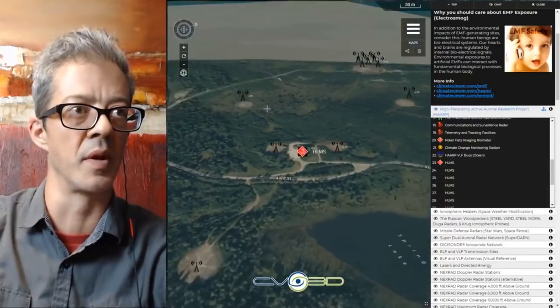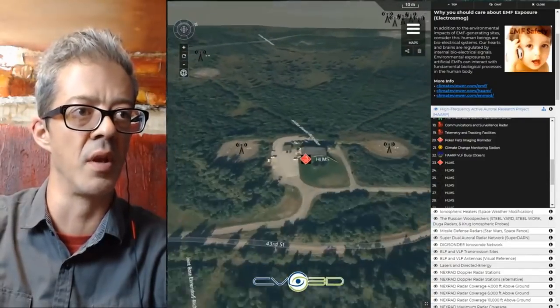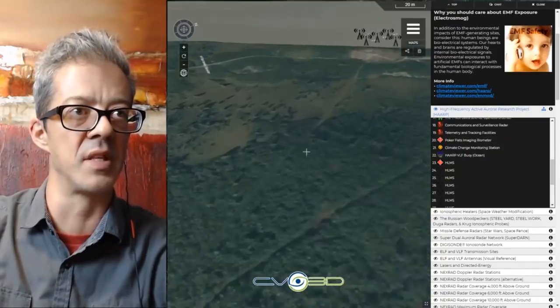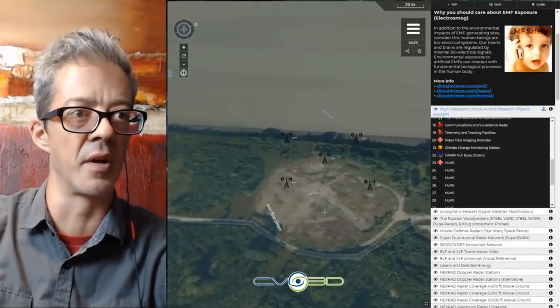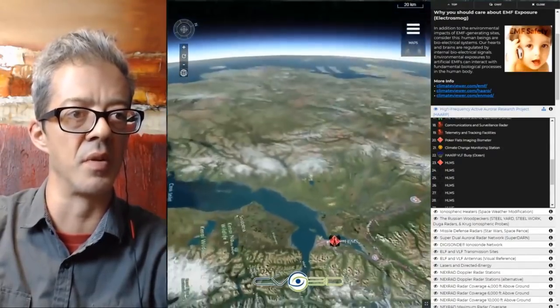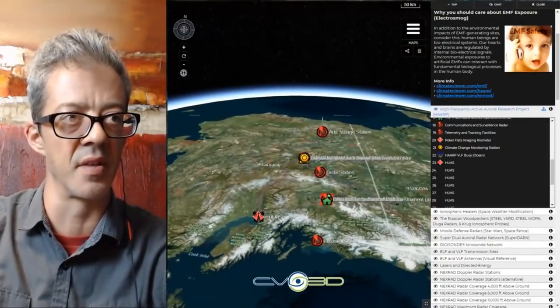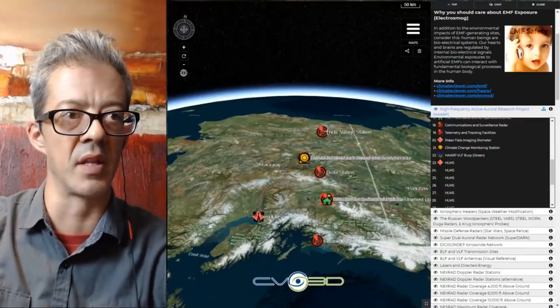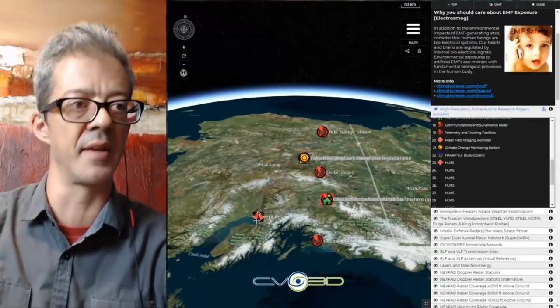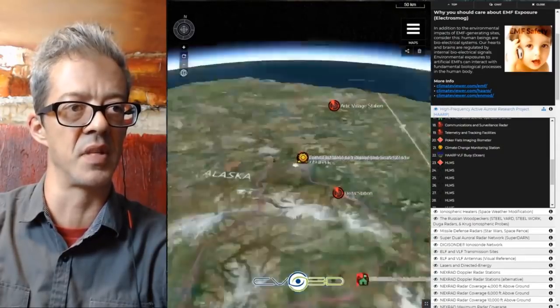The High Latitude Monitoring Station, which is near Anchorage, Alaska. Most people don't know about this. This is also part of HAARP. They've got a bunch of antennas up here, and it's for monitoring HAARP. So the actual HAARP program is all of this together. They've got the Arctic Village Station, Delta Station, and Cordova Station, the High Latitude Monitoring Station.